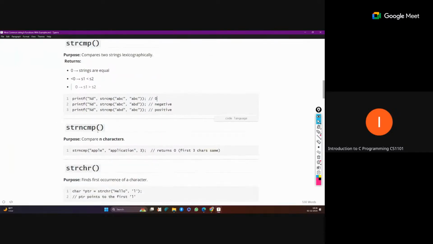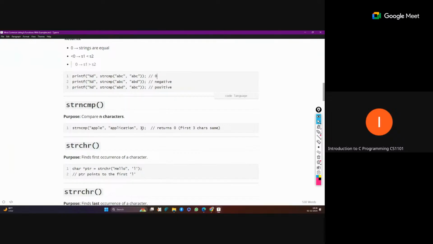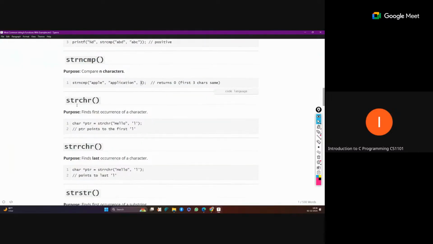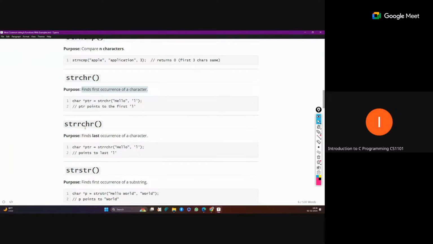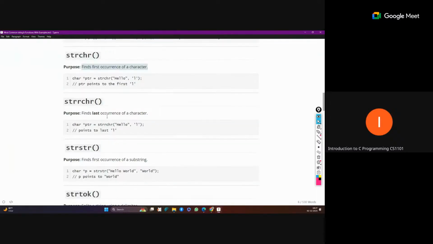Okay, so strncmp here also compares a specific fixed number of initial characters. That is one. Next, strchr, which finds the first occurrence of a character. If you are looking for a specific character's position, the first position, you can use strchr, and strrchr, where r means from the reverse side. The common strchr function looks from the left side, but strrchr looks from the right side. Okay, last occurrence.